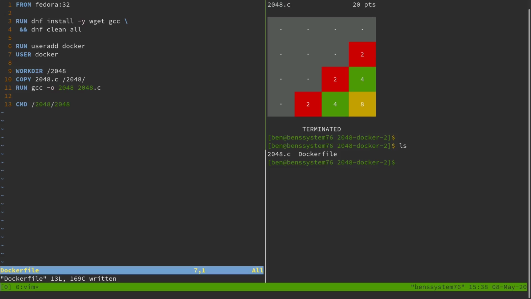It's easier to read when it's written like this, but that's a determination that everybody has to make for themselves. So that is building your first Docker file.